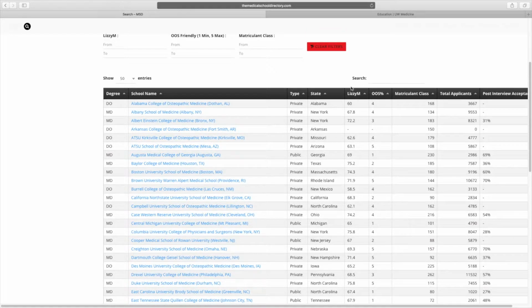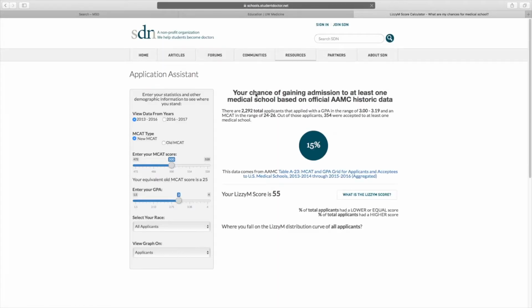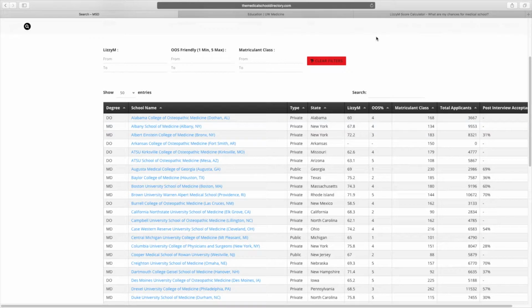So for those of you that don't know, the LizzyM is pretty much a cumulative score based on your GPA and your MCAT, and I used it for two reasons. First is that it's just a really easy number to calculate and use rather than comparing two different metric numbers. And the second reason is that AAMC has copyright information to all the MD schools, so I could not use it on my website here.